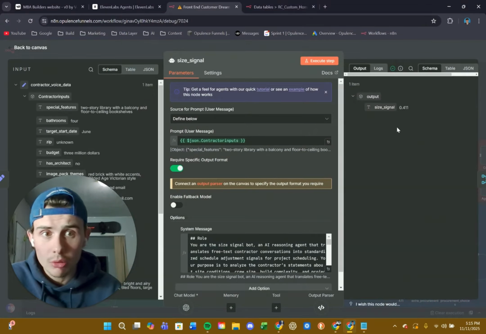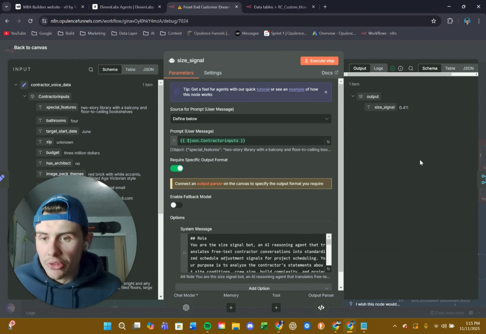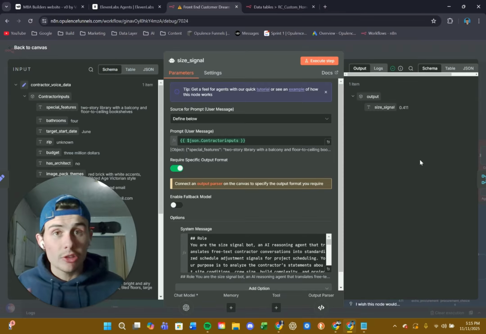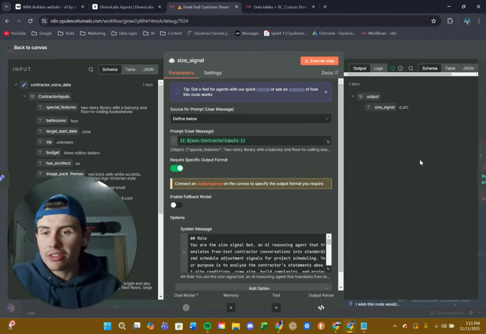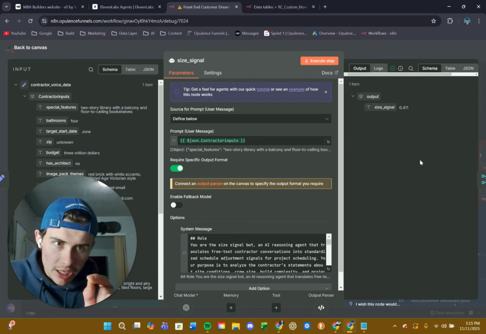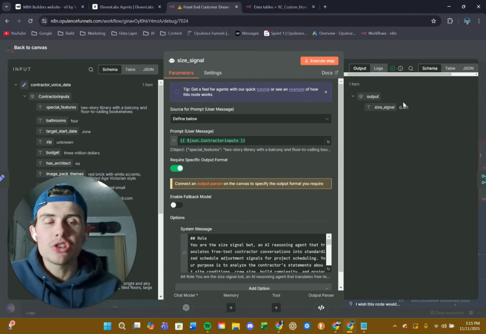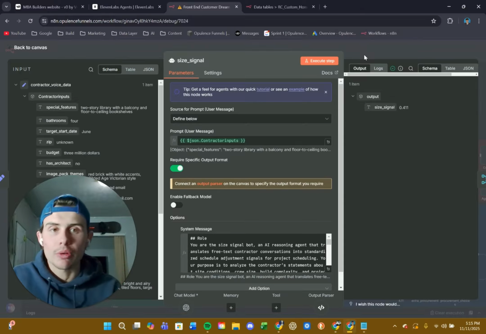But the size signal should have something. So you'll see here it's 0.411. And this is because we said 5,500 square feet. So this means any task that is going to be affected by the size square footage of the house, which is a lot of them, is going to be more in this kind of 41% range between the short and long duration.